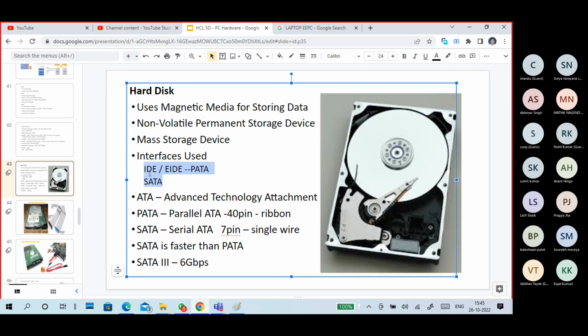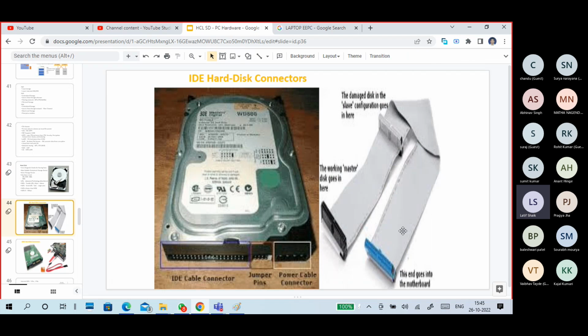In that case we have IDE or PATA type of hard disk, or SATA type of hard disk. Earlier the technology was IDE type, an Advanced Technology Attachment. In ATA technology we have PATA and SATA. The first one is PATA, which has a 40 pin ribbon connection. One side of the cable goes to the motherboard, and the other two connectors go to a hard disk or a CD-ROM. One ribbon cable can connect two devices, either hard disk or CD-ROM, or both hard disks or both CD-ROMs. There is a master and slave configuration using a jumper pin. This cable contains a 40 pin connector.